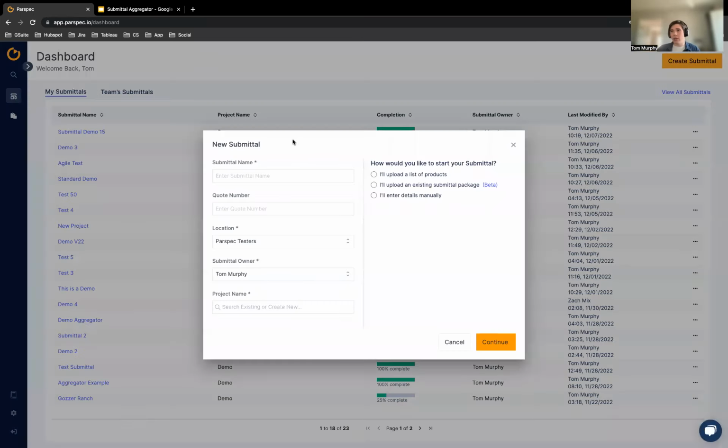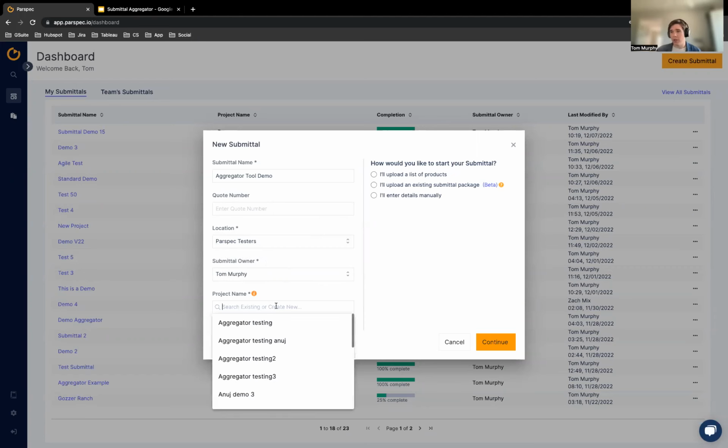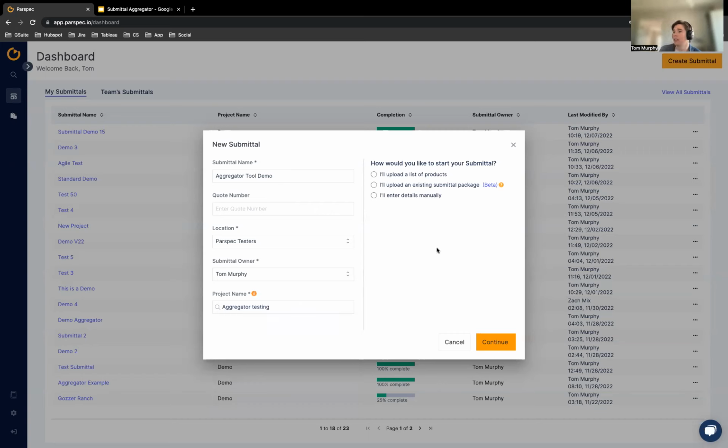So creating a submittal here now, the pop-up window is a bit different than what it was. We'll enter our submittal name, optionally a quote number if we want to start with that, and then the location is going to default to whichever particular location you have access to. If you have access to multiple, you can make that assignment however you want to file this submittal under that specific location. The submittal owner is going to default to you, and then you'll enter the project name. So I'll just file this under aggregator testing, an existing project.